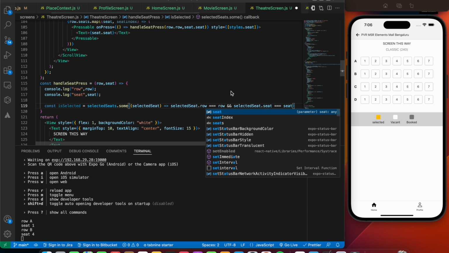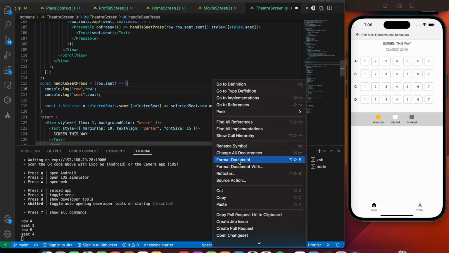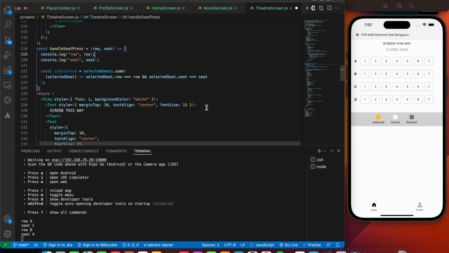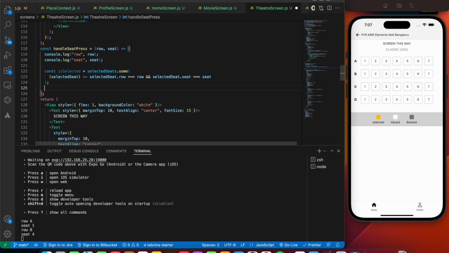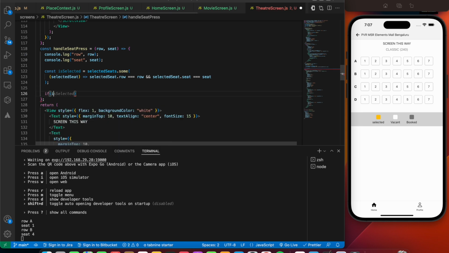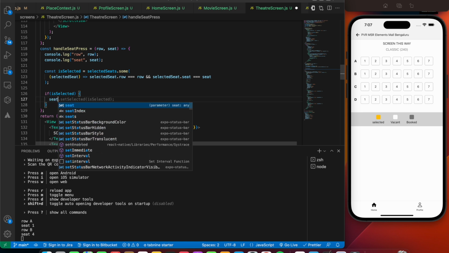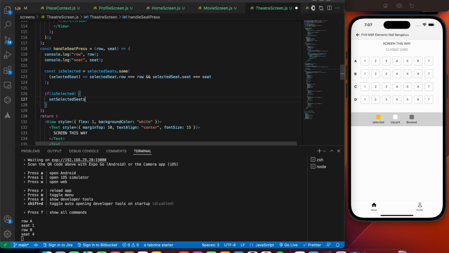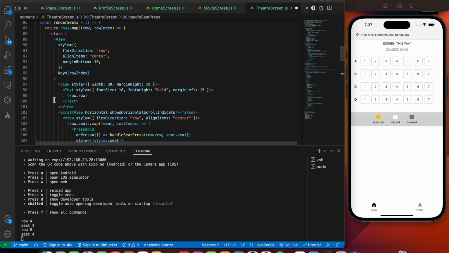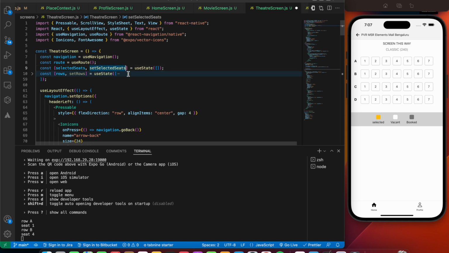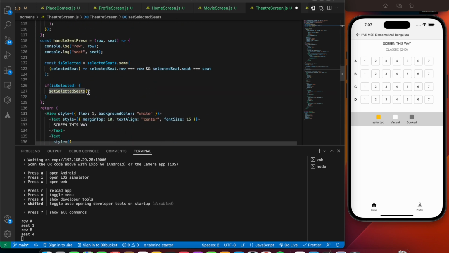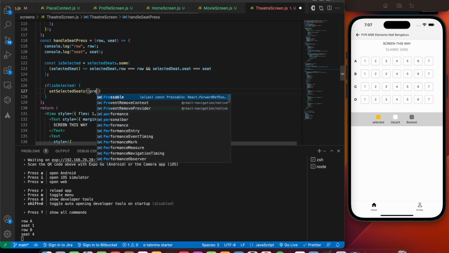If that's the case, then that means our seat is already selected. If the seat is already selected and you press on it again, then we should remove it from the selectedSeats array. So we write the condition: if it is selected, then we should remove that seat from the array. So we say setSelectedSeats, which is basically the modifier coming from useState, and over here I'm going to access the previous state.